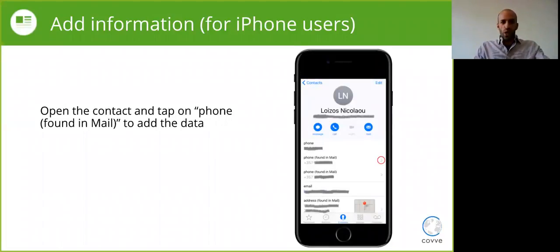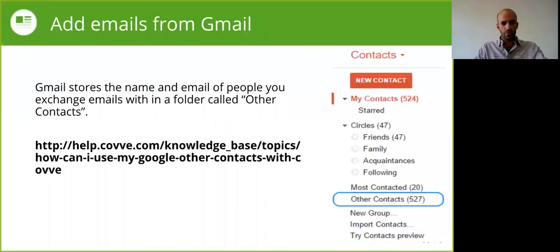Now, to add this information to your contacts, it is really easy. You just open each contact, you tap on a phone found in mail or address found in mail, the grayed out text you see there, and add the data. It's literally right there in front of you. So all you have to do is keep an eye out for these little notifications that pop up on your phone and make sure you apply them. It's a fantastic way to add good information to your contacts.